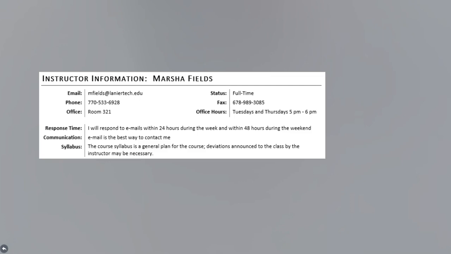I will respond to email within 24 hours during the week, which is considered Monday through Friday, and within 48 hours during the weekend. Email is the best way to communicate with me outside of class. And this course syllabus is a general plan for the course. Deviations announced to the class by the instructor may be necessary.